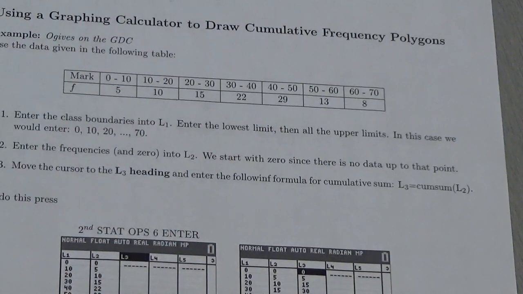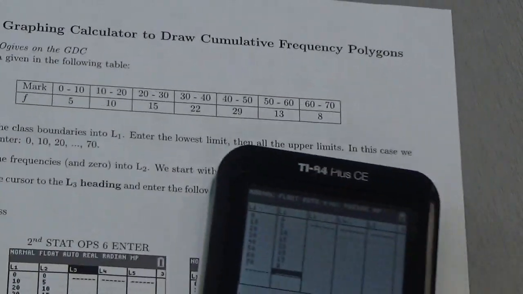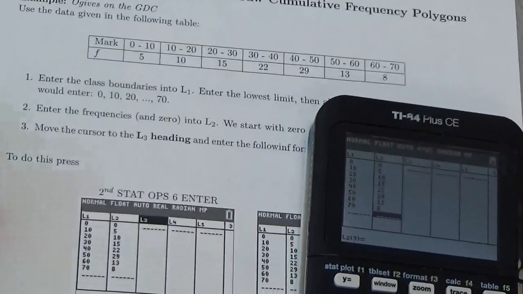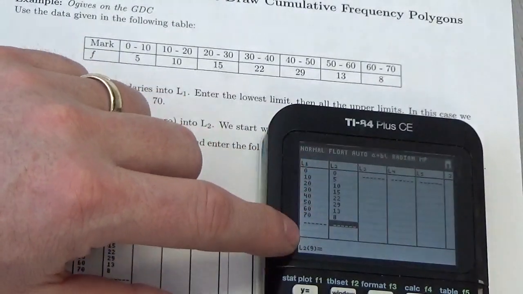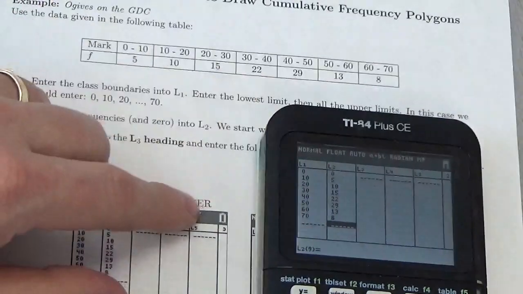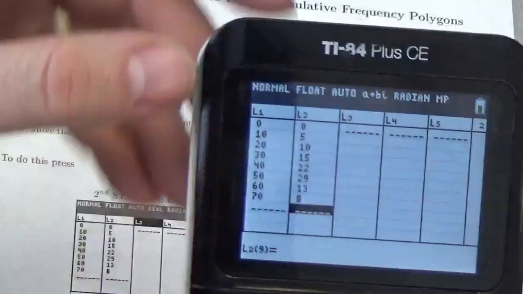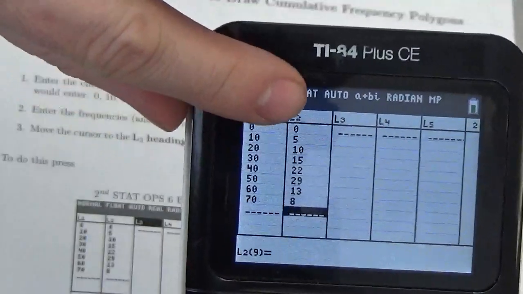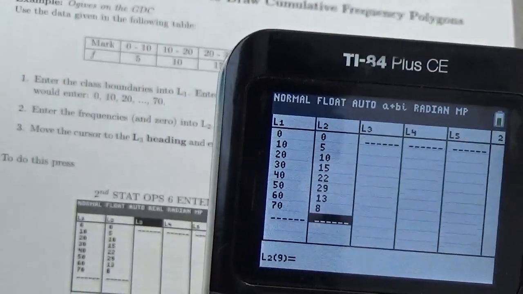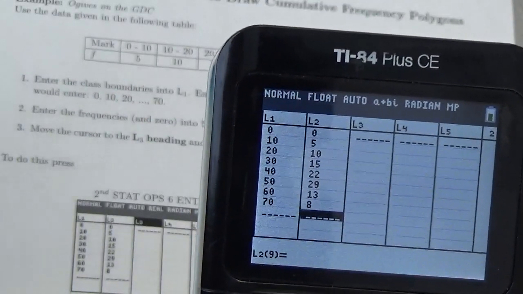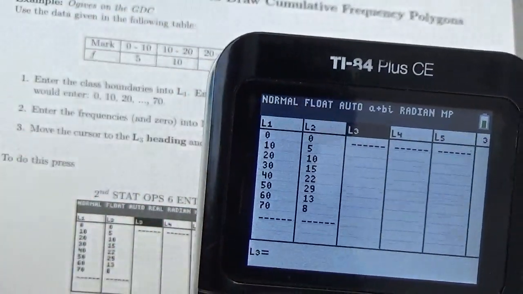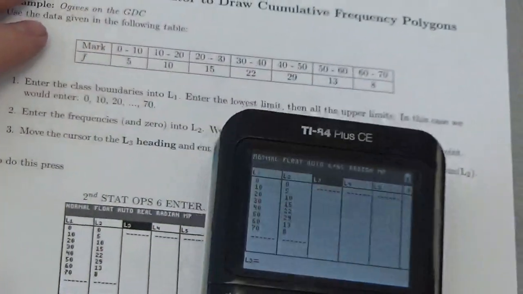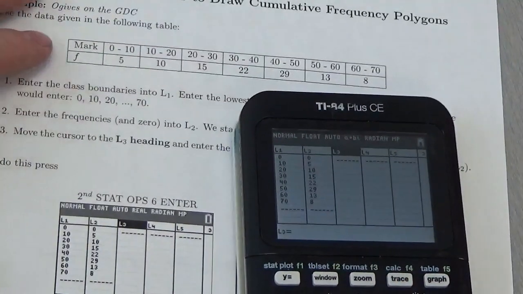Then I'm going to move my cursor up to L3. I'm going to show you something that the calculator can do here. So once I've got the representatives of the class intervals there, you'll notice right at the top I've got the 0 and I've got a 0 right there. Basically that just anchors my graph on the origin. Now I'm going to go up to L3, because I want to show you what the calculator can do. It's going to save me a little bit of work here.